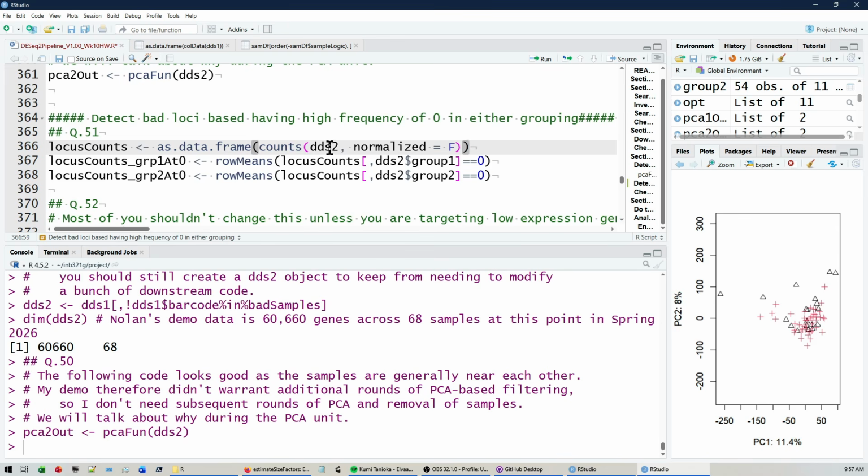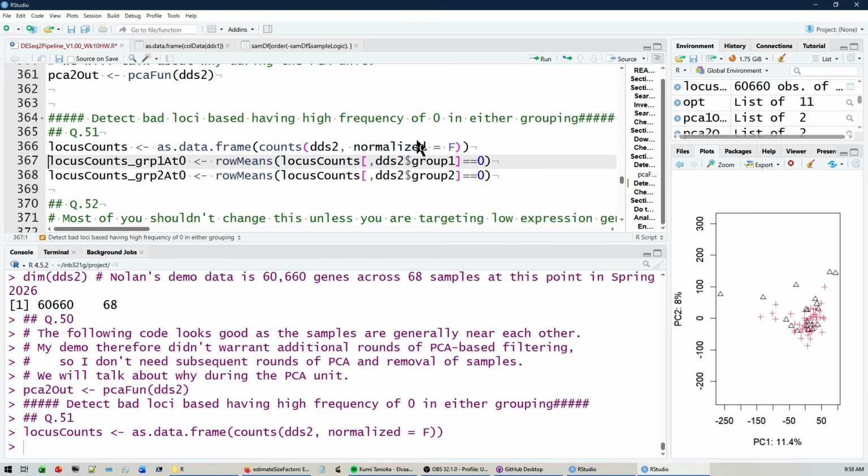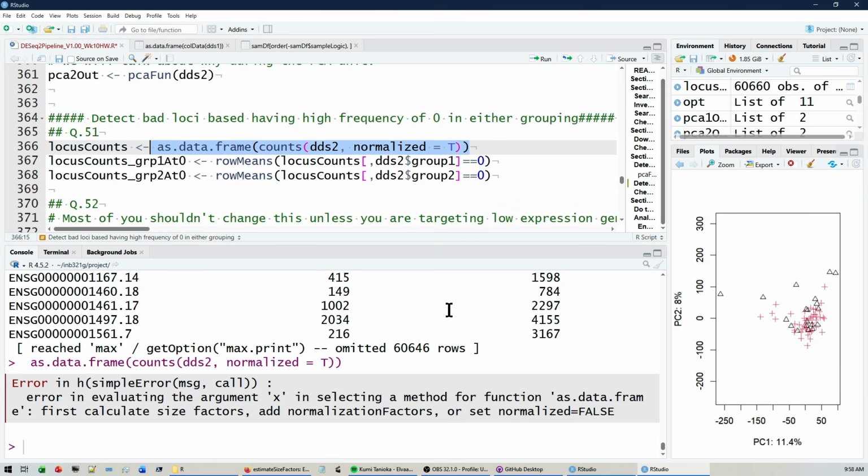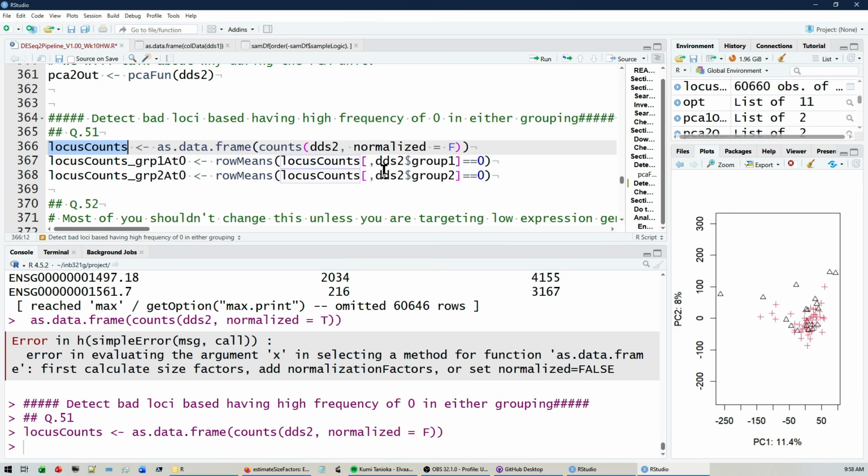The first thing I'm going to do is take that DDS2 object and use the counts function, but this time normalize is going to be set to false. This is going to give me the raw counts value out of the object. So note the raw, there aren't decimal places and things like that. Had I said true, I would have had to run size factors. Let's not do it, it's going to take too long. It would have been decimal point values, but with the raw counts, they're whole numbers.